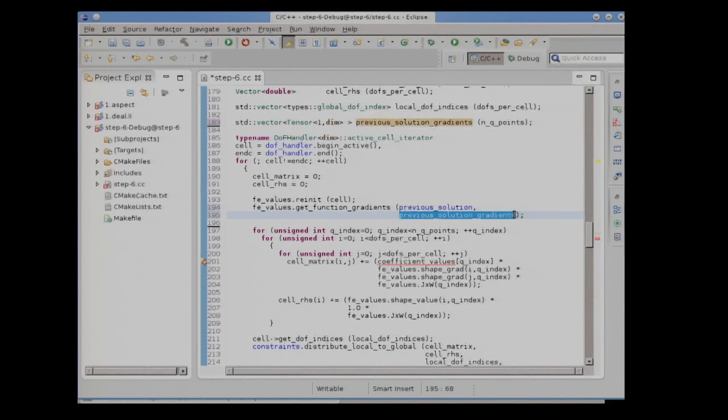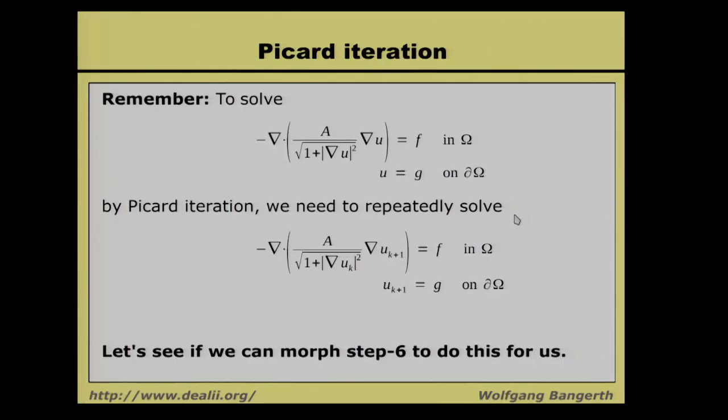Okay, so if you look at the equation that I want to solve, right? This is the equation. So there's this coefficient here that I have to evaluate at every quadrature point. A was equal to 1, so I need 1 over square root of 1 plus the previous gradients squared. Okay, so let's put this in here.